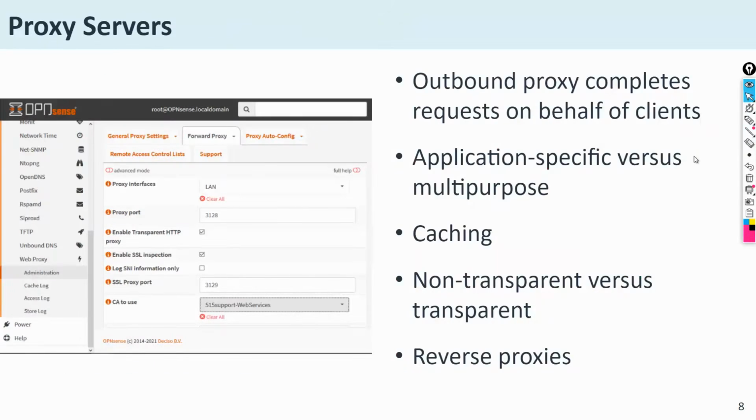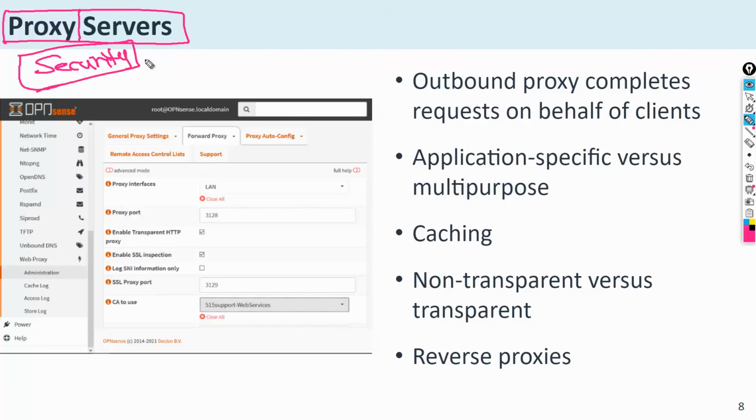Now there is one other type of server used in a network. It is called a proxy server. Actually, this is not a security tool. This is just forwarding requests on behalf of the client.